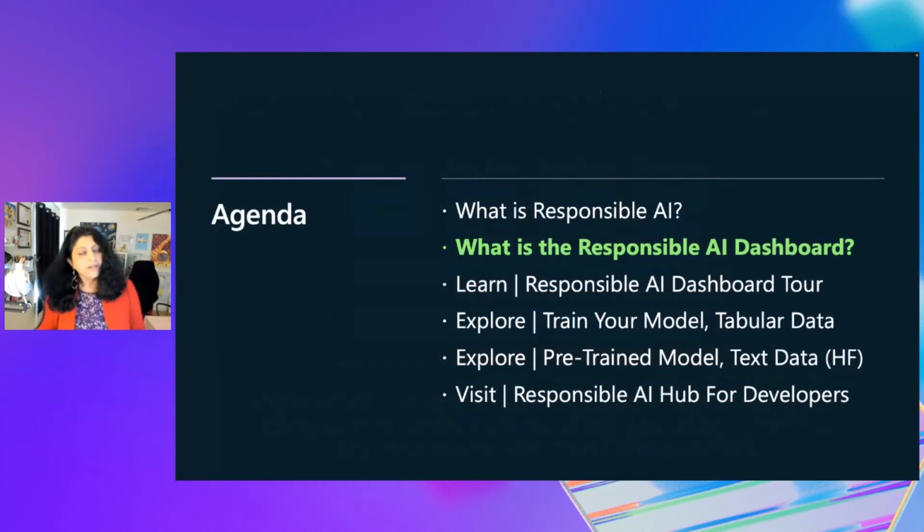So let's move on to the next part. We kind of hopefully have a sense of what responsible AI means. But as developers, we need to know how to apply it in our real world. So what is the responsible AI dashboard?